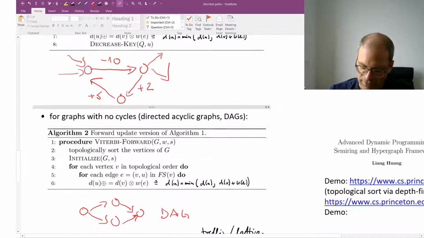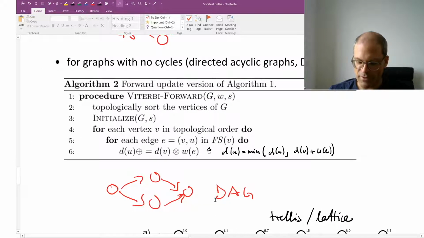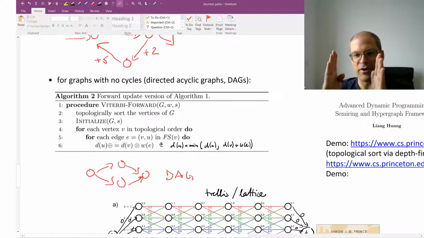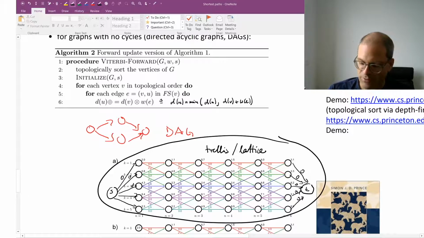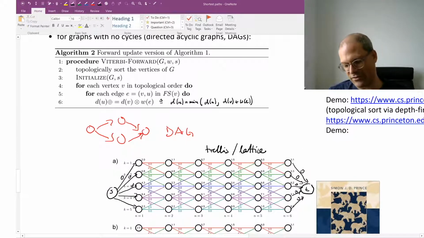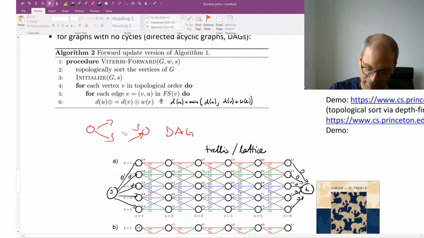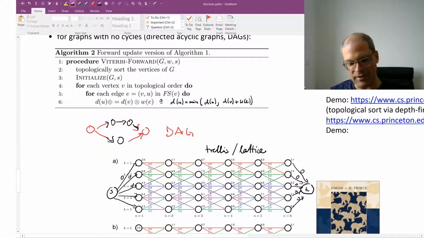So finally, let's look at the pseudocode of the Viterbi algorithm. So first, we have to topologically sort the vertices of G, which means we have to bring the graph in some order. If I have a trellis like so, well, the order is trivial. I just go from left to right. But of course, you may have more complicated directed acyclic graphs. Yeah? So let's say this one here is also a directed acyclic graph.